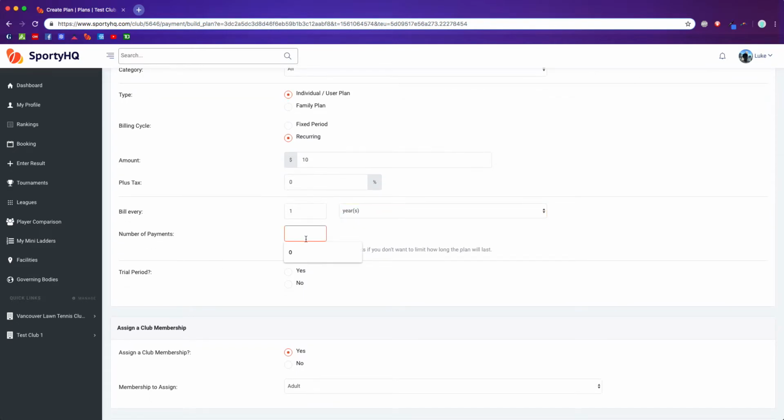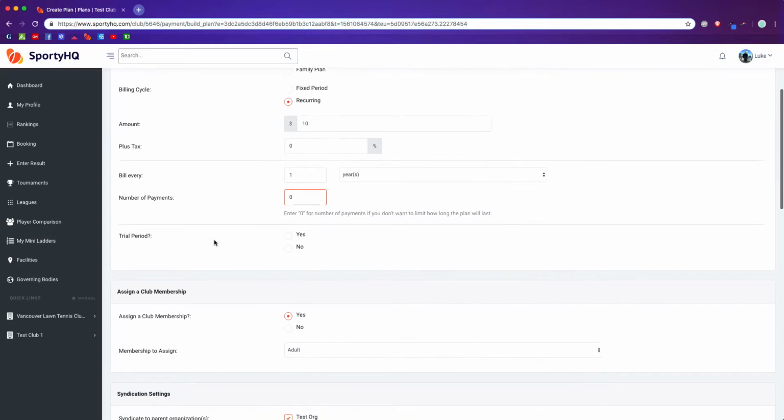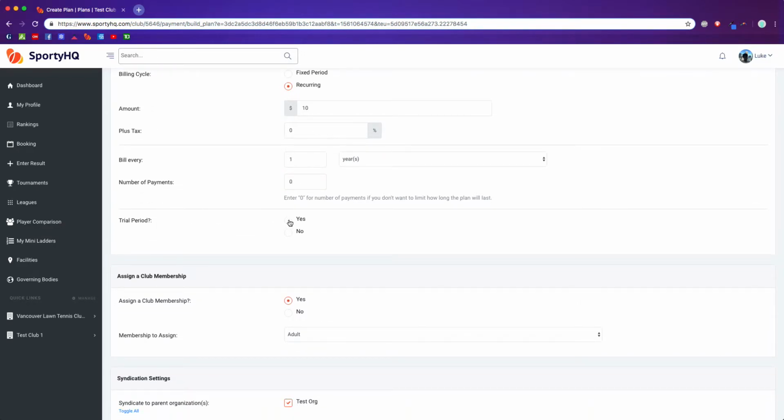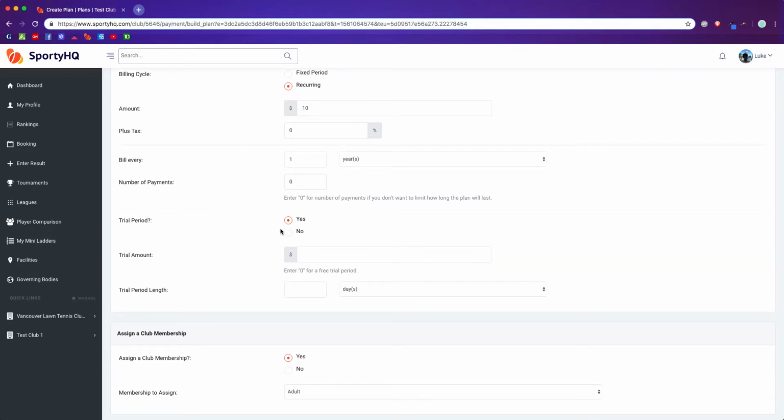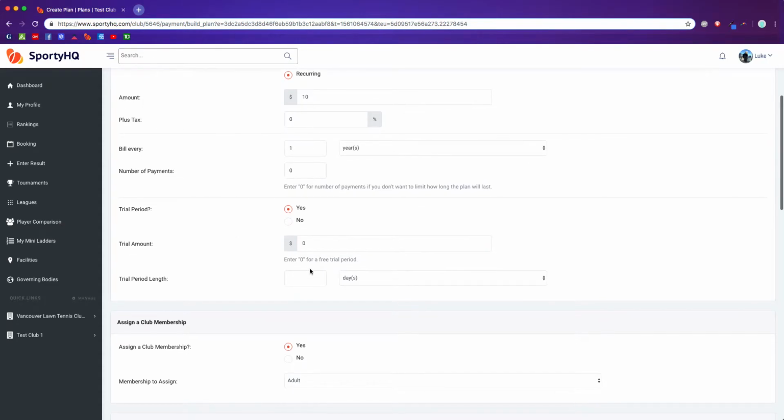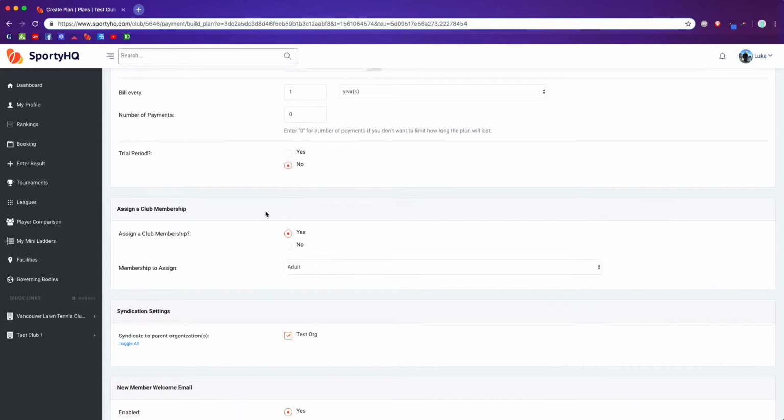And yeah, if we wanted to have it for a 3 or 4 or 5 year term, we could set that here. If we set it to 0, it's just going to recur indefinitely. Do we want to offer them a trial period? You can say no, but if you want to, you can. You can choose to charge or not. If it's free, you're going to have that at 0. You're going to put in the trial length. We won't have one for now for ease, but that would be all you would need to have it.